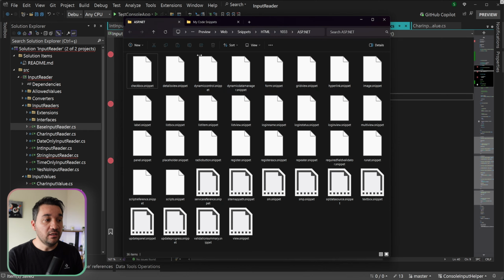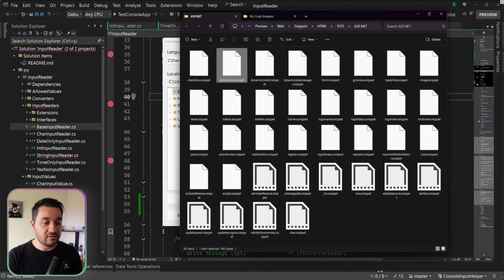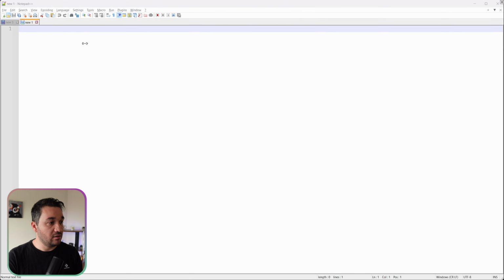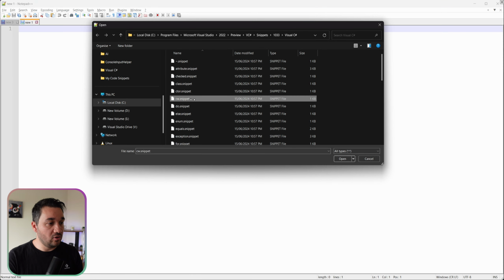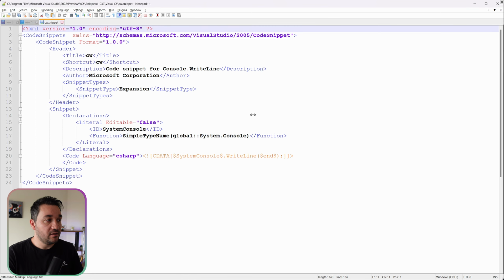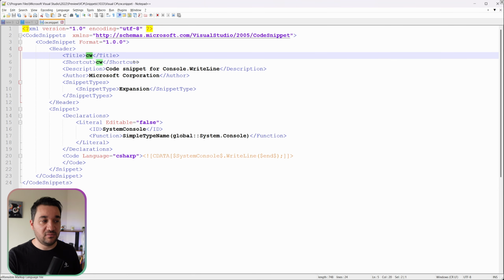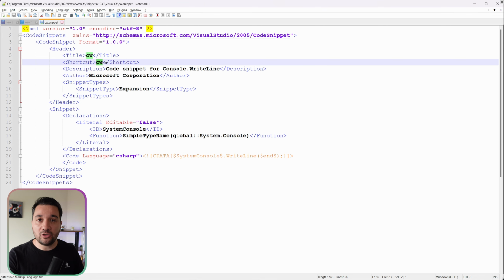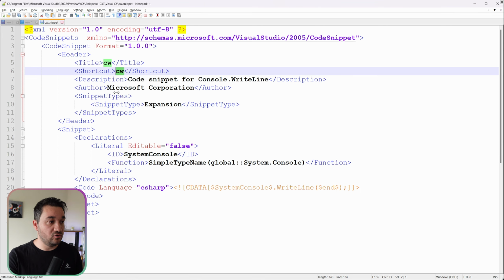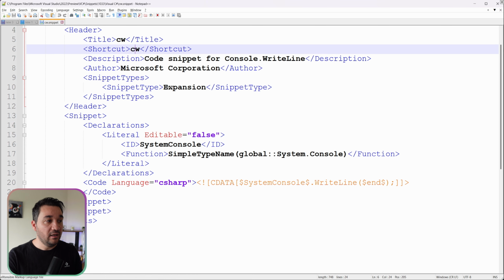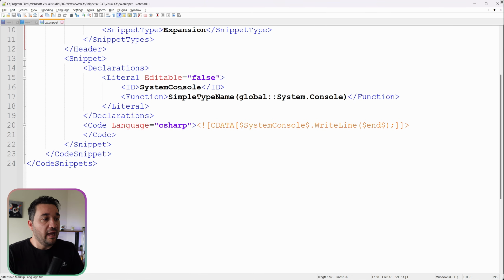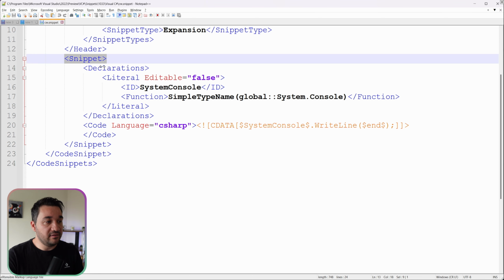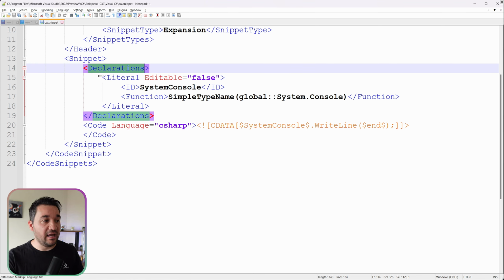For example, those are the snippets already. Let me open one of those, Console WriteLine. This is the syntax of snippet files that Visual Studio understands and allows you to use. The title is just the title, and this is the shortcut. Shortcut means whatever you are going to type in Visual Studio, so cw. Then the description and the author can be anything. Under snippet we have declarations, where we declare something, and we have literal.